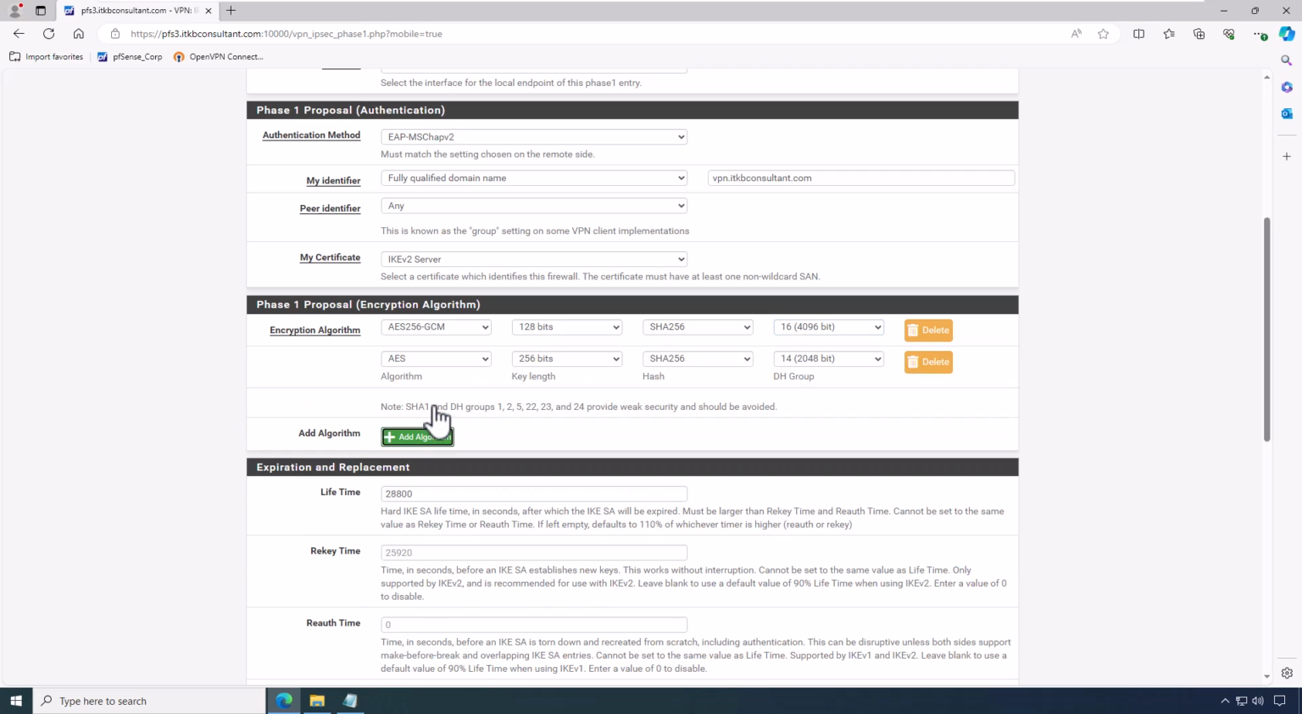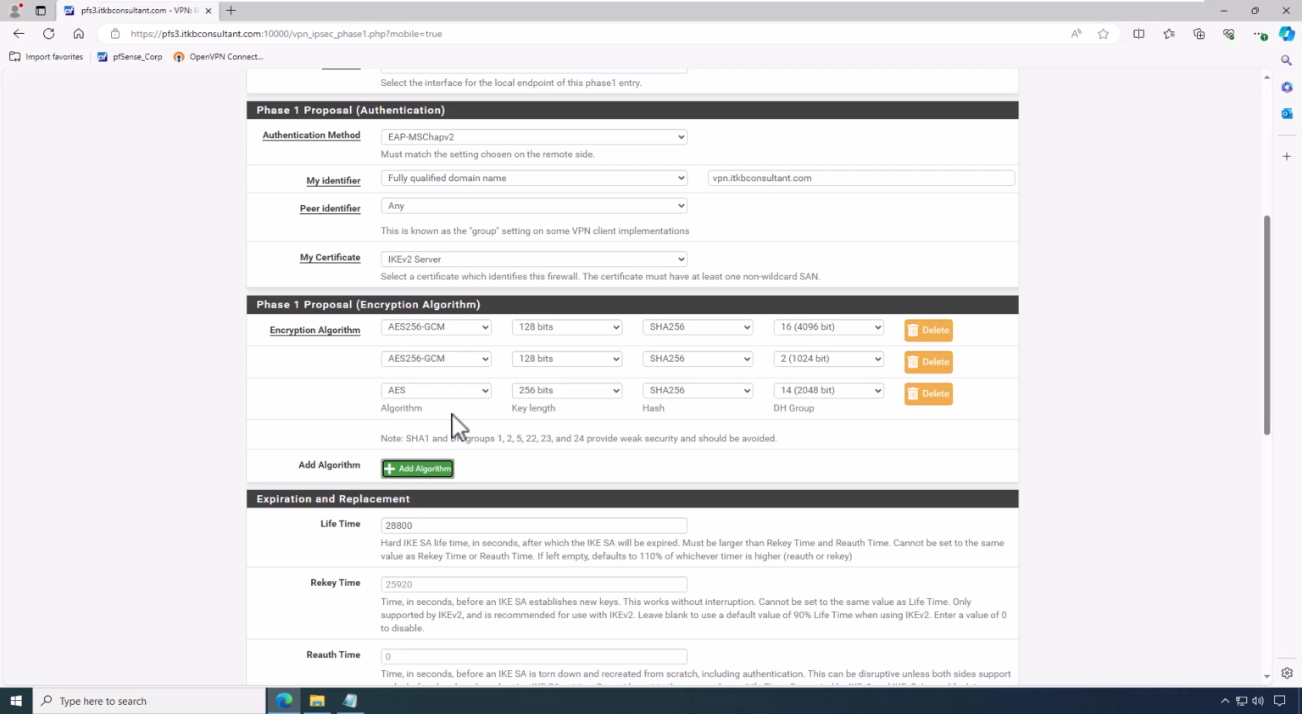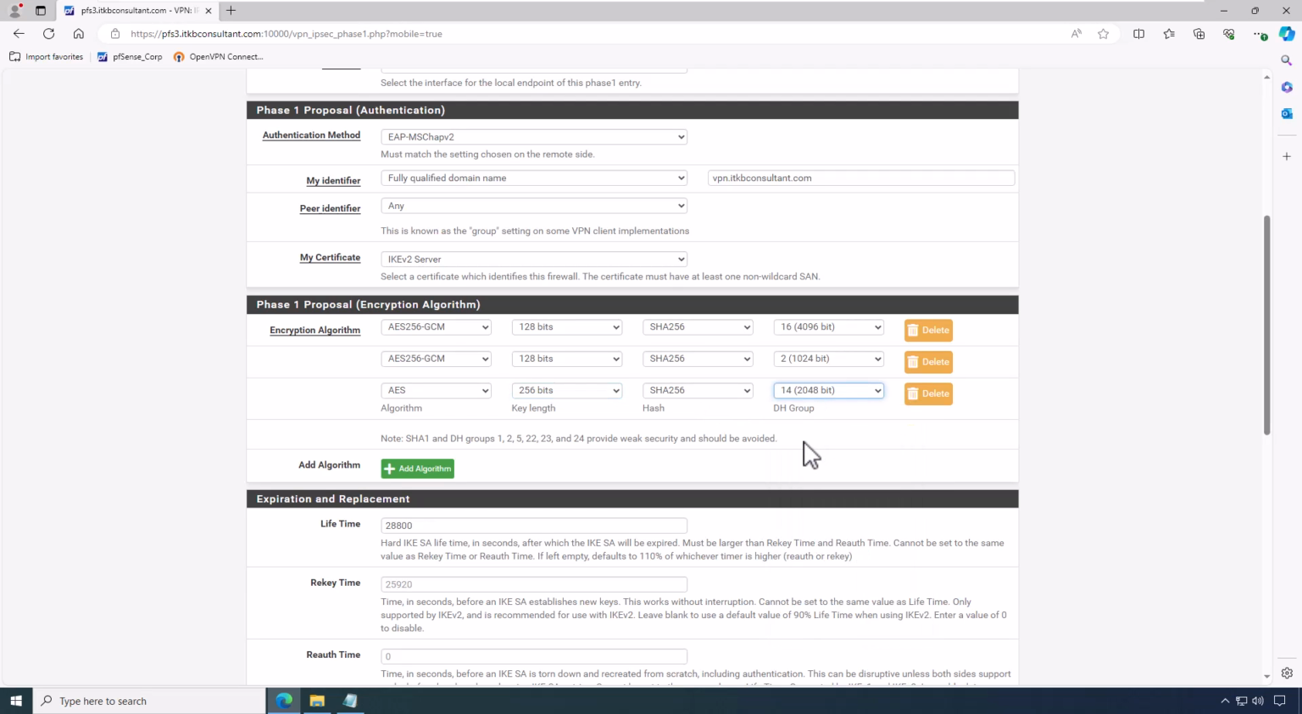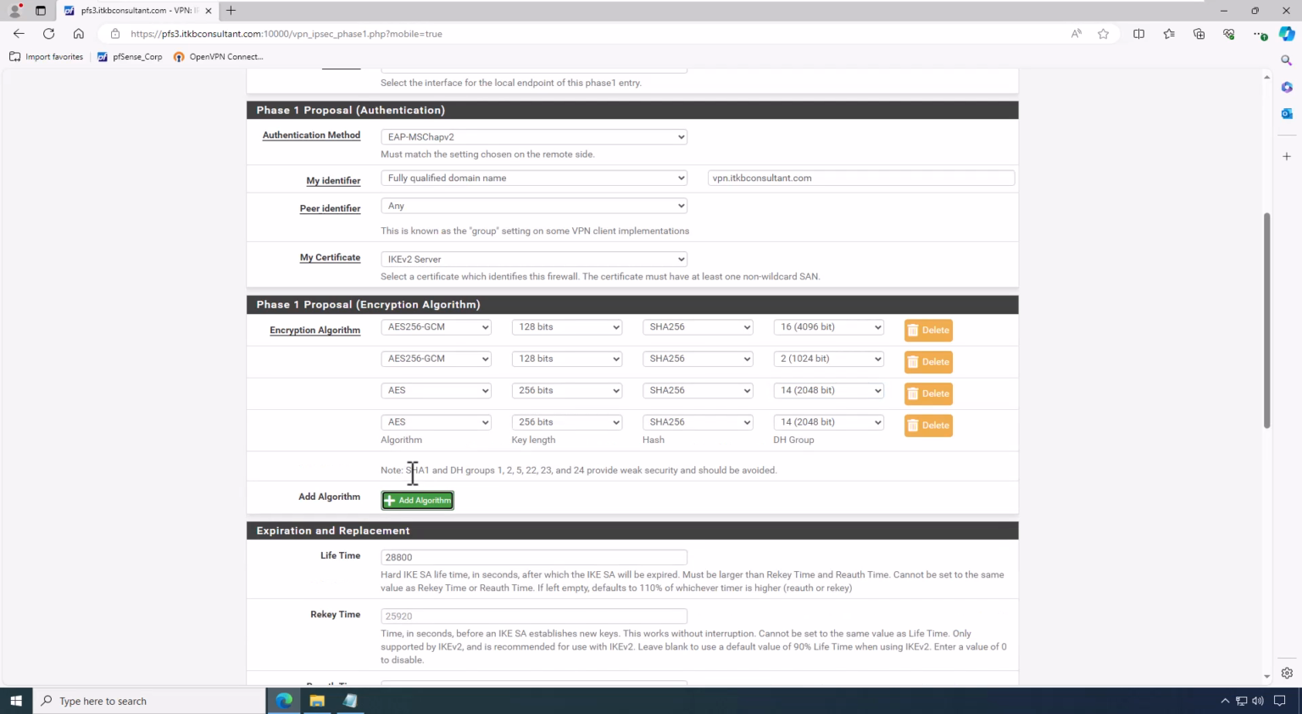Click on Add Algorithm. Select AES-256-GCM again. Hash type SHA-256 is okay. DH group, select 2. Now click on Add Algorithm again. This time I would choose AES-256. SHA-256 is fine. DH group is 14. Add one more time, Add Algorithm. AES-256, SHA-1, and DH group is 14.